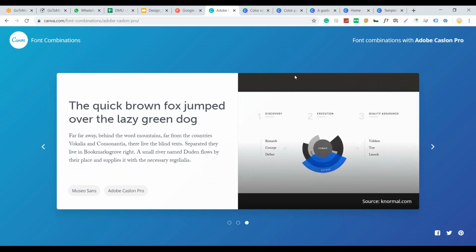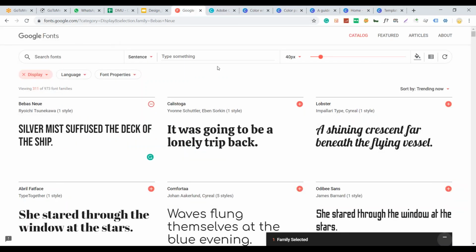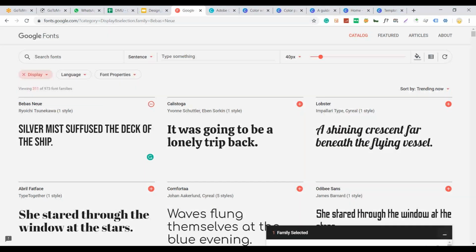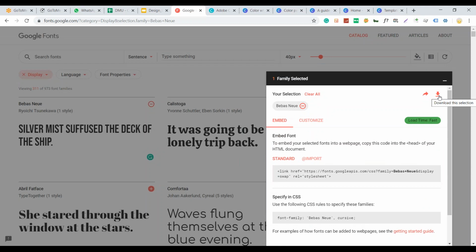So after you have selected these two fonts, try to share it with your web developer or download it on your system and install it so that it gets automatically reflected across all your tools, be it Word, be it PowerPoint, be it Photoshop. So is it clear so far? Is there any kind of doubt? So I'll simply close these two tabs. These are no more required.